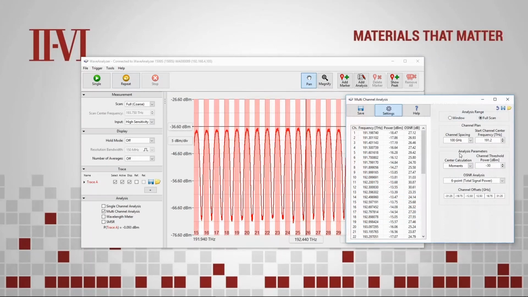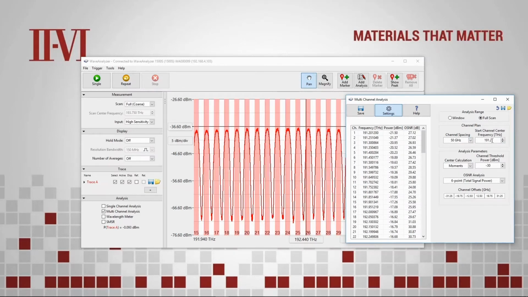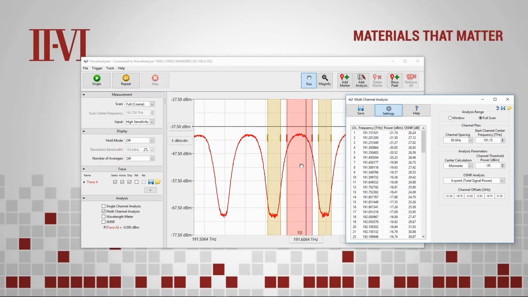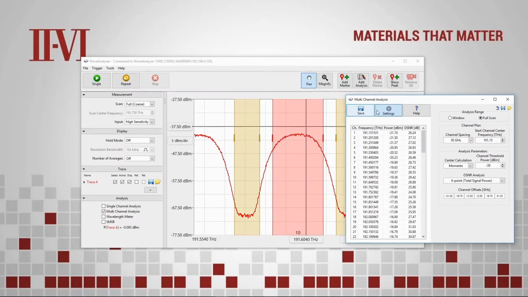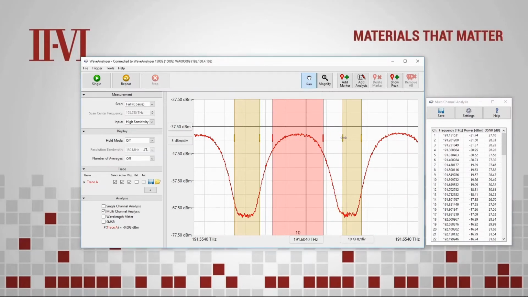We have a variety of settings that allow you to specify exactly how your channel plan is defined, as well as configure in more detail how the center frequency, power, and OSNR values are calculated. By default, OSNR is calculated using a 6-point method. These points determine where the OSNR algorithm samples the noise and the signal powers. Zooming into the graph reveals the location of these OSNR points, and we can drag them around to suit our particular requirements.